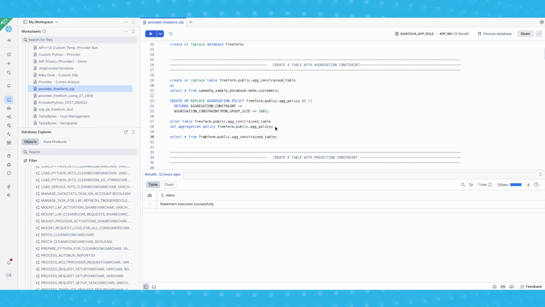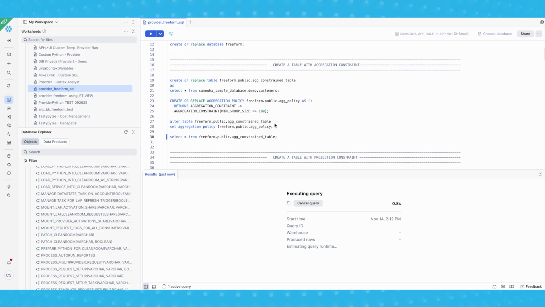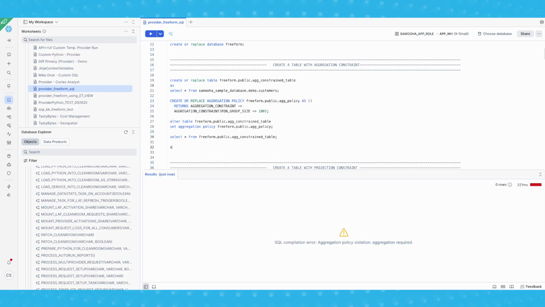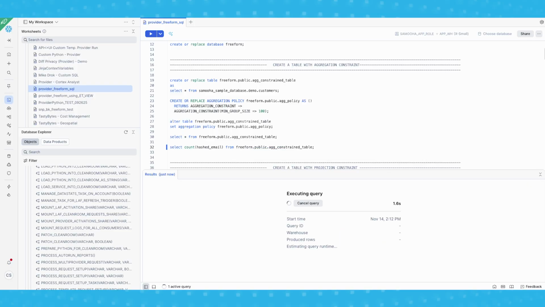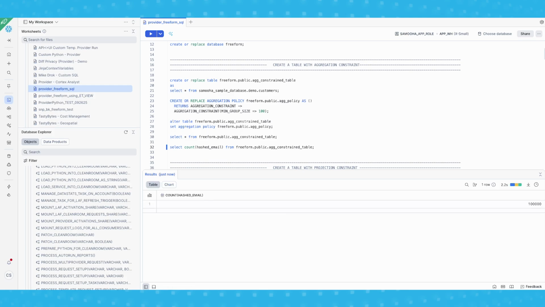And now if we query this table, trying to select a star, so all records from this table, we can see that an aggregation policy violation occurred. So in order to actually query this table, we must perform some sort of aggregate function. So I will test out a different query that has an aggregation function, and we can see that we'll get a record count back, right? So we're able to adhere to the aggregation constraint and query the table.